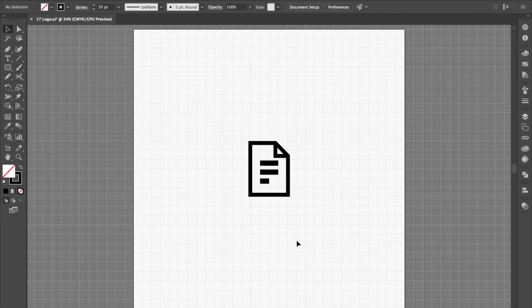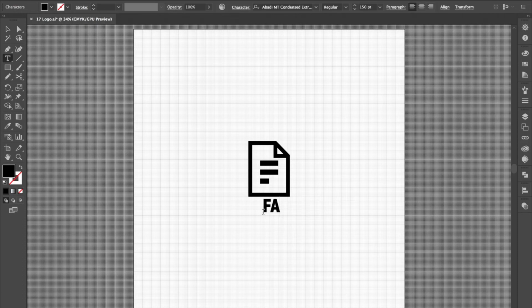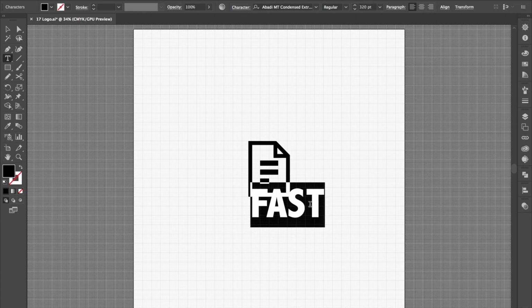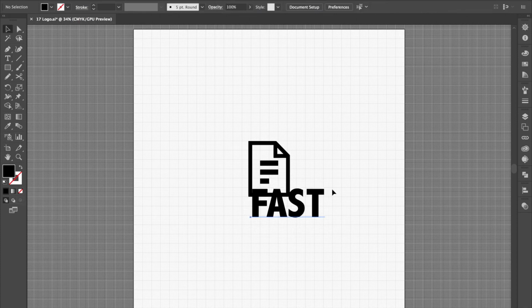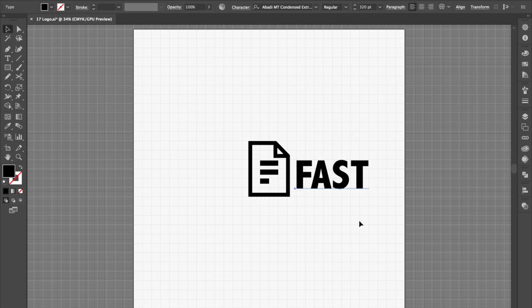Now I have to use the word fast. 150. Increase the font size by Command Shift, close the bracket. Make the font slightly bigger. We can see it's hitting 300. Keep it aside. Make sure it's almost the same size as this little F.